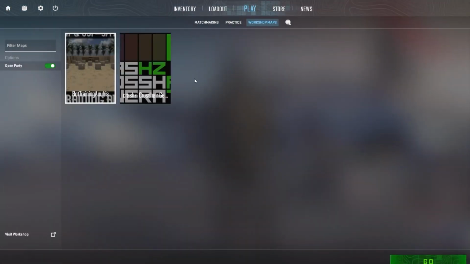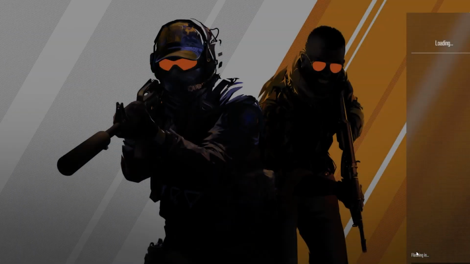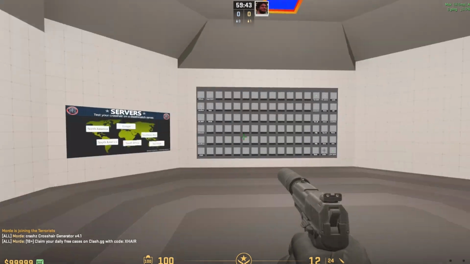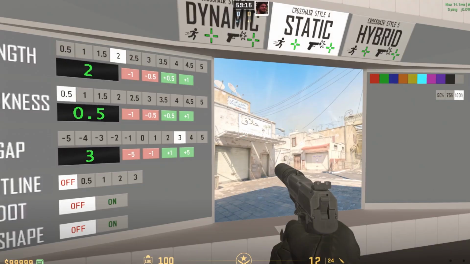And then click on play again, and then you will see the crosshair map. So go there. And then in here you can basically just choose anything in here, or you can choose anything in here. So this is how to change crosshair in CS2.